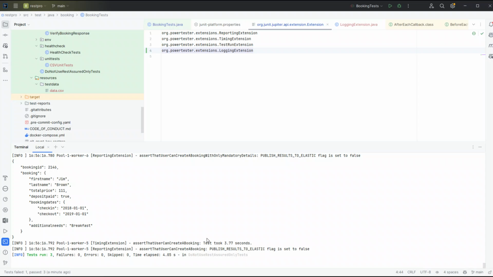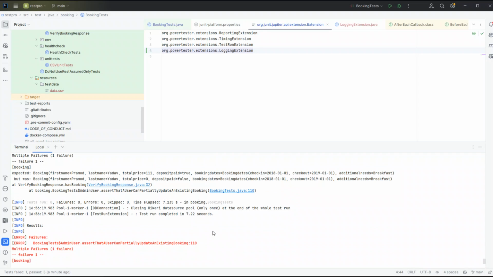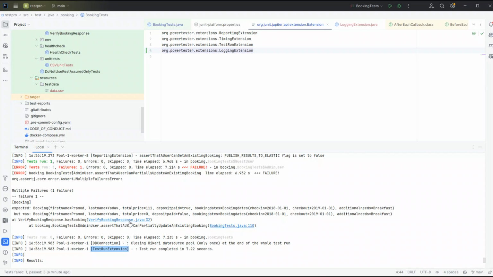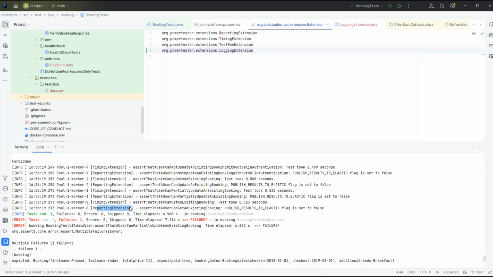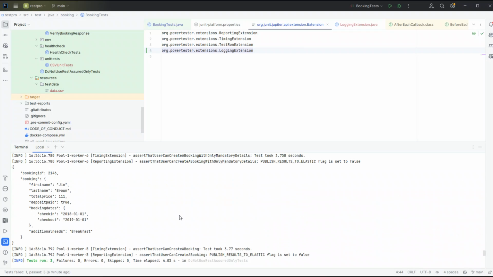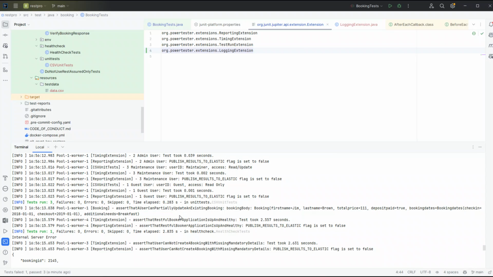So let's see, let it run. Let's scroll up. We will also add something in the test run extension, but for now let's look at the test. So this is fine. This is all for booking. For CSV unit test, we also get the name of the test.